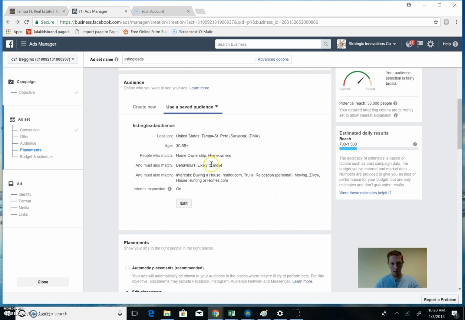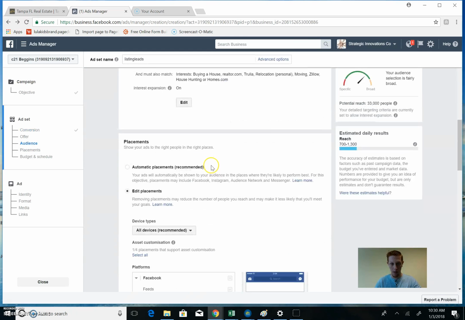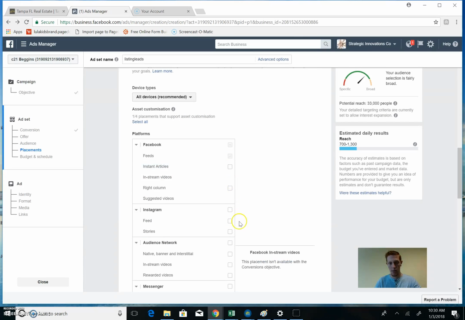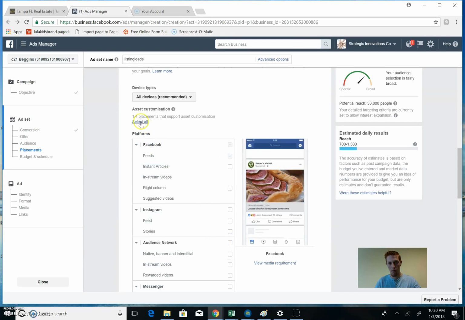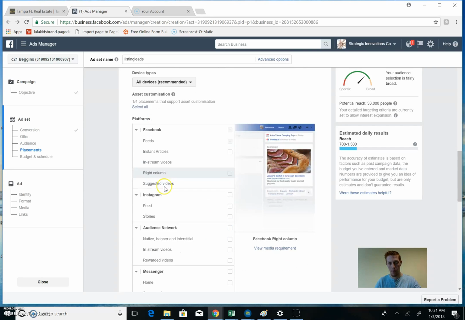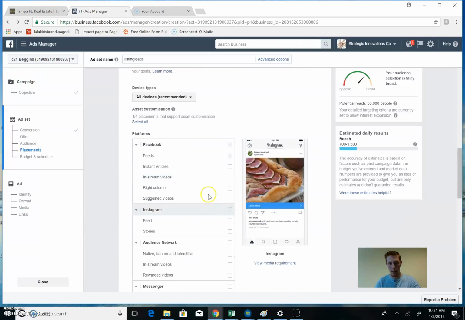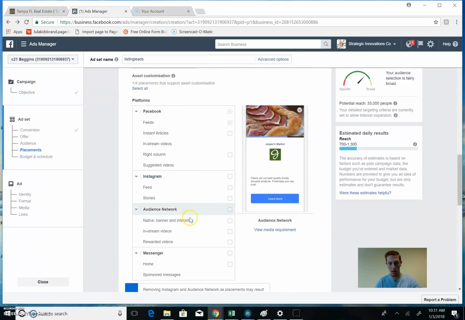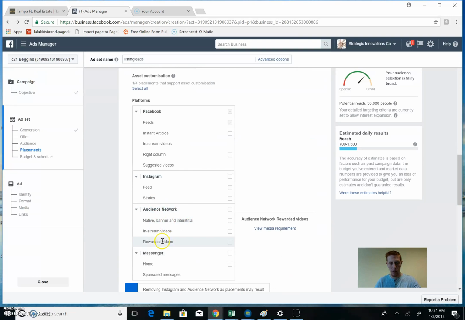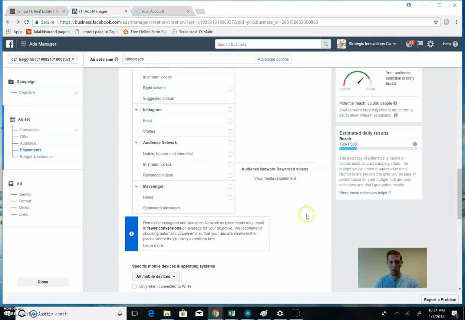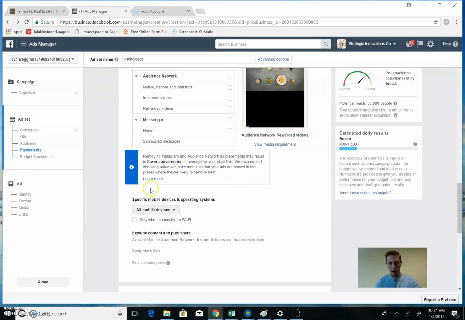Down here, let me go back up real quick. So here, you get to select where you want it. All my stuff is already unchecked. Usually, if you click out to edit, a lot of this will be checked. I only want feeds, which is automatic. I don't like advertising in the right column. I don't like doing this banner stuff, Messenger. I don't think anyone pays attention to it. So I uncheck all of that.